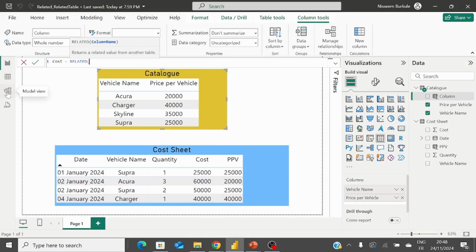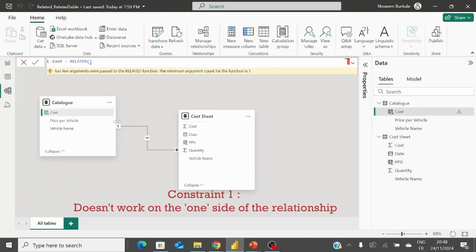If I go back to the model view, catalog is on the one side of the relationship. It doesn't let us use the related DAX function to procure values from the many side, but we were able to find the price per vehicle on the cost sheet side, which is on the many side. So this is a constraint for the related DAX function.